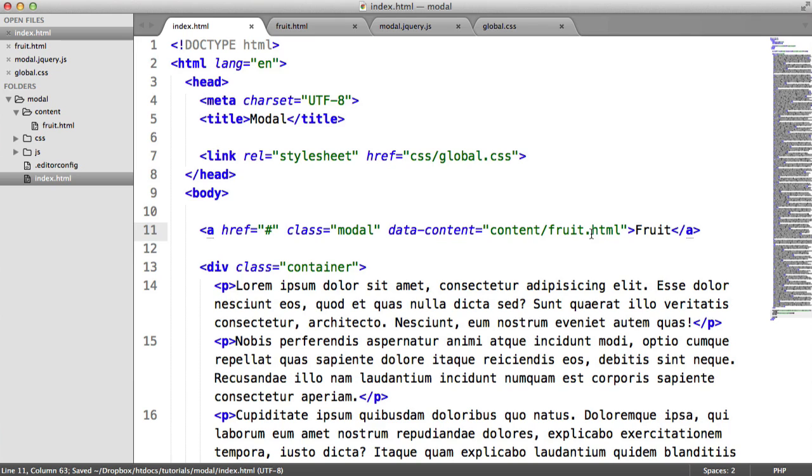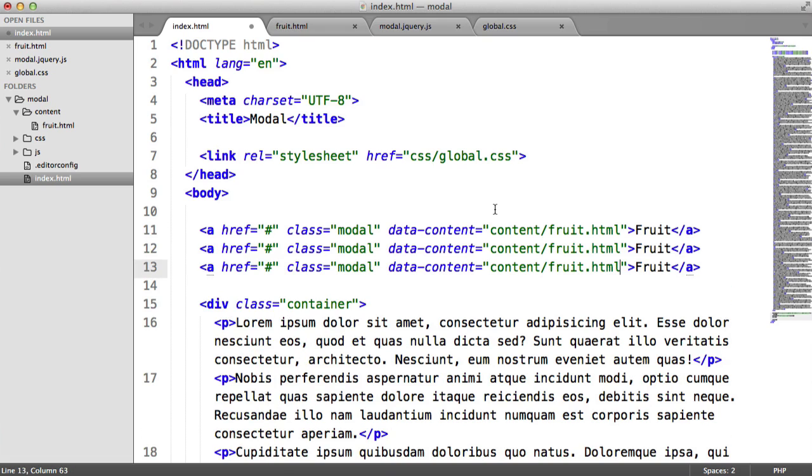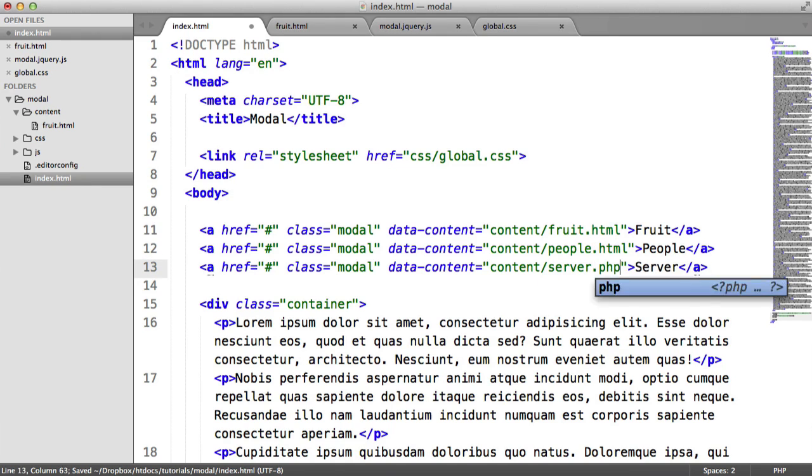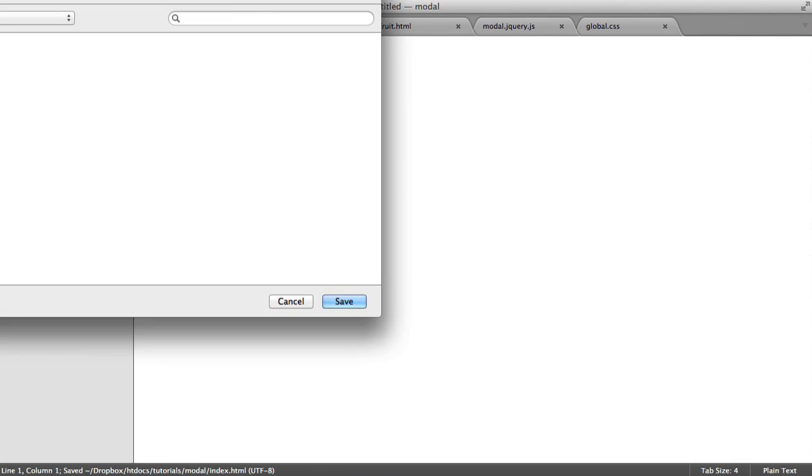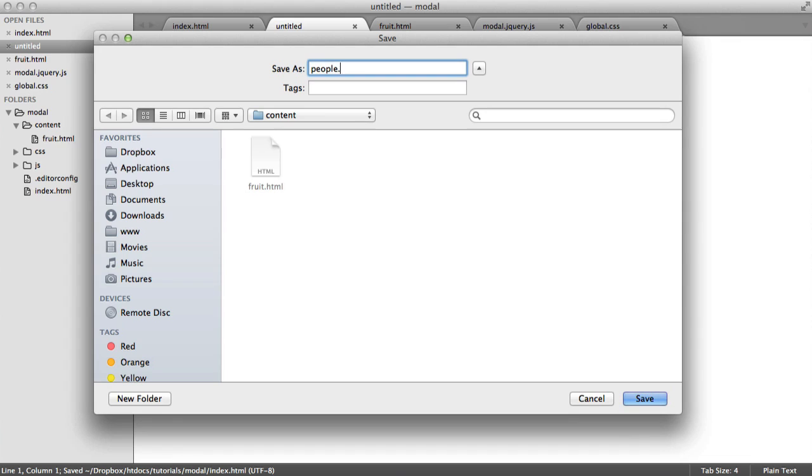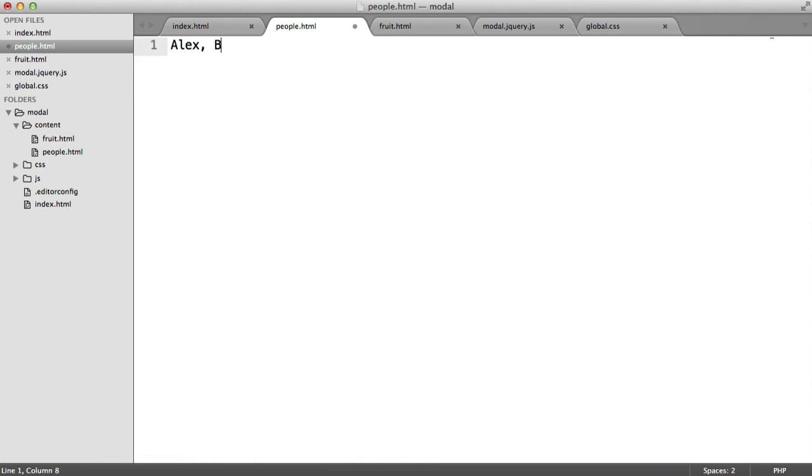Again, we'll look at doing this with a test PHP file as well, so we know that we can use dynamic content. So let's just duplicate this down then, and we'll say people, and in here we'll say server. This is going to be our PHP file. We'll give this a PHP extension because this is going to be a PHP file. So in here then let's create a new file, and let's call this people.html, and we'll just put a couple of names in here like so.